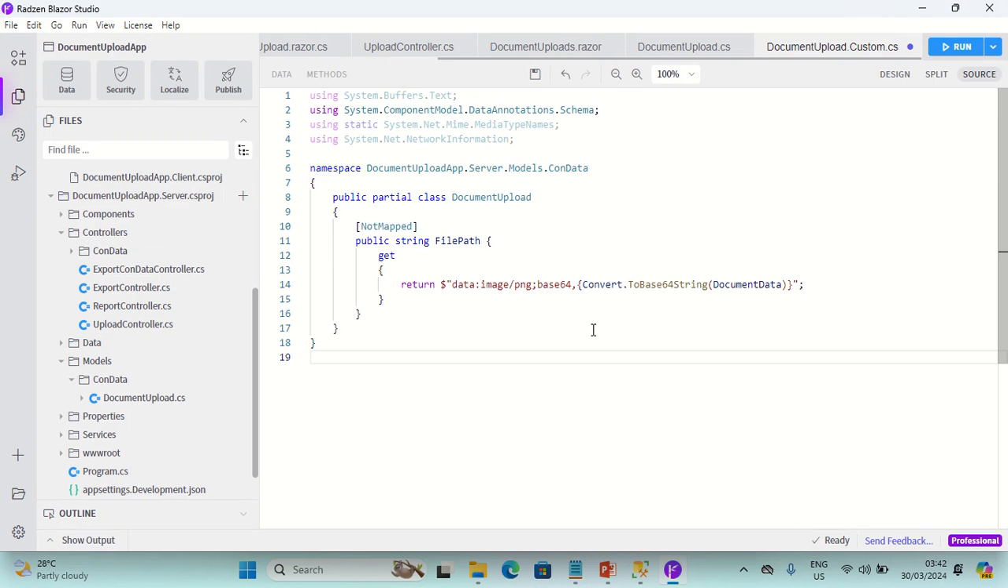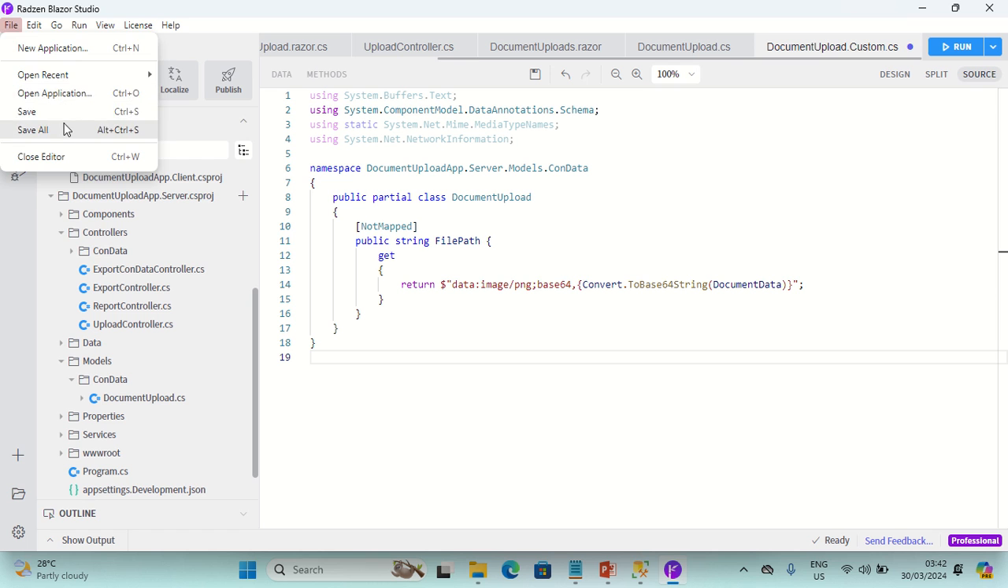So this is what the definition of the partial class for document upload is going to look like. On line 11, I have a new property called file path, which is a read-only property. In other words, that's only get, and this is what's returning. It's a property that is not mapped to any database column. That's why you have not mapped on line 10. So I say file, save all.